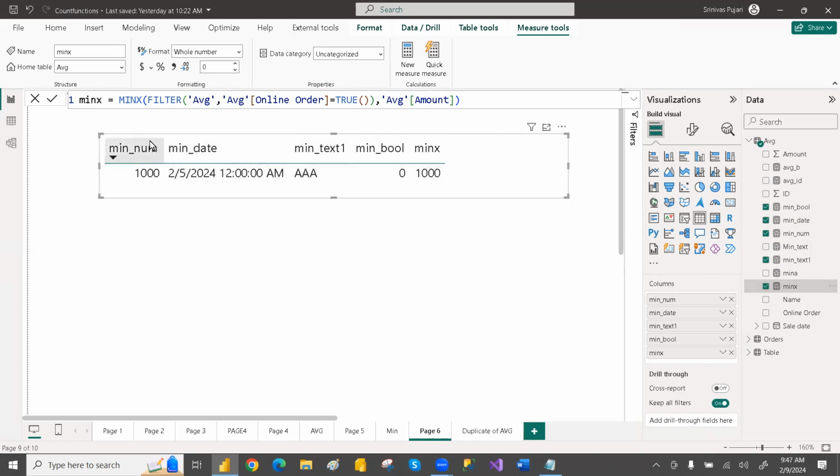So these are the variances actually. MINA will support all kinds of data types. Min will support only the number, date, and text data types, and it will not support the Boolean data type. MINX will filter the data and then apply the minimum. But if you don't apply any filter, it will be the same as min only.